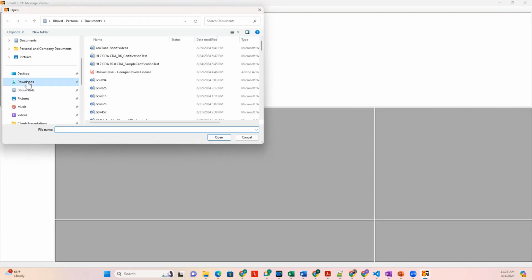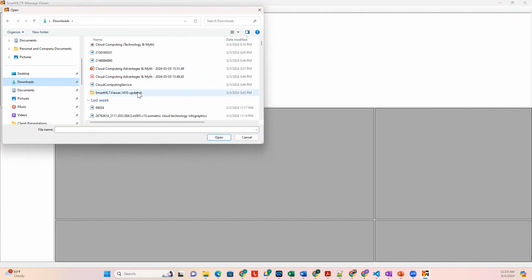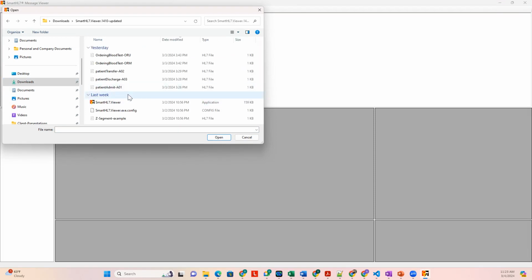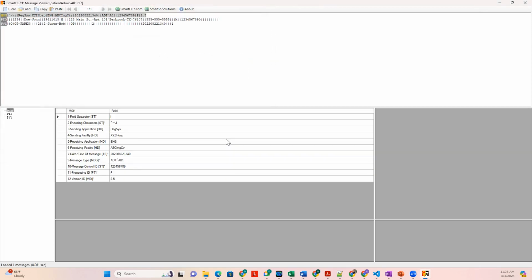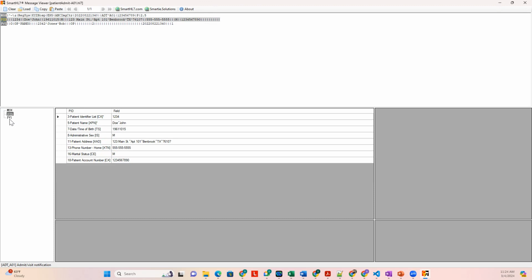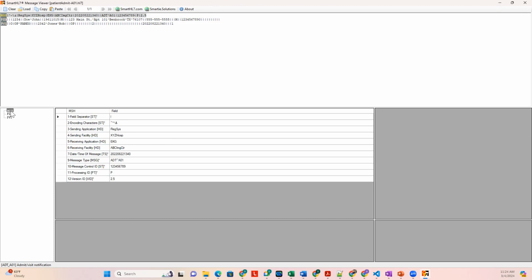In this HL7 viewer, if we want to load a certain message, I have certain messages available here. Let's go through this. For example, if I want to open the patient admit message, three segments have been sent. If you see the bottom left-hand side, MSH, PID, and PV1, there are three segments sent as part of this message, and each segment is further divided into fields, then components and subcomponents.